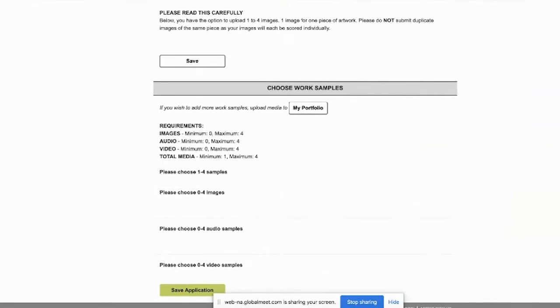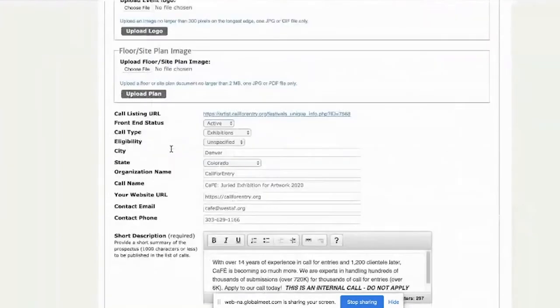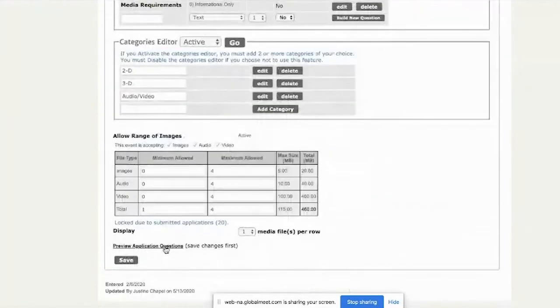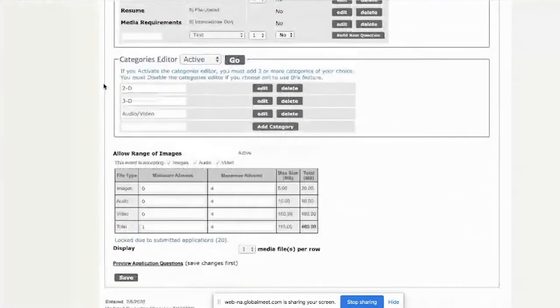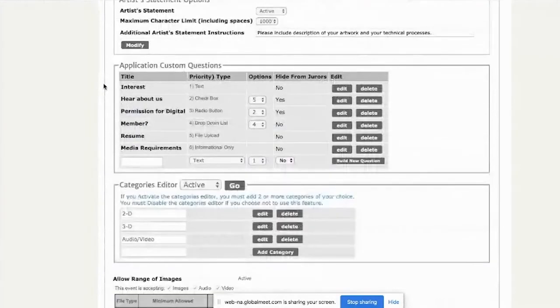All right, so those are the 6 different types of formats we have for your custom questions. As I've been showing you, you can preview these questions just by clicking the Preview Applications link. If you're using the same one like I am, just make sure you refresh your preview as you make changes. So you'll use this to make sure that you have your questions written correctly, make sure they're in the order you want them, and make sure they make sense to the artist that's applying.